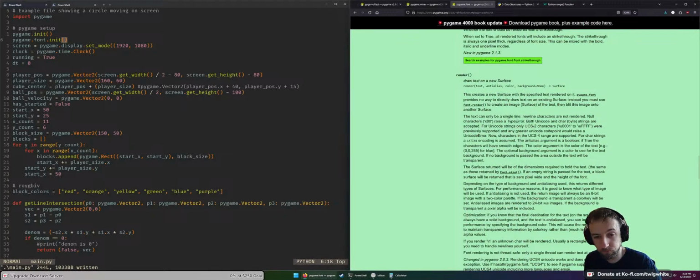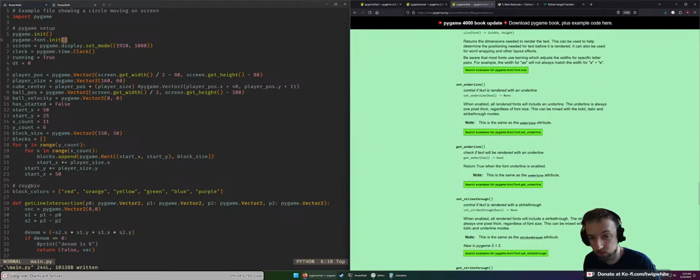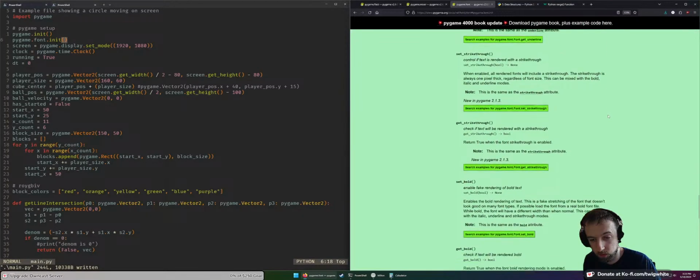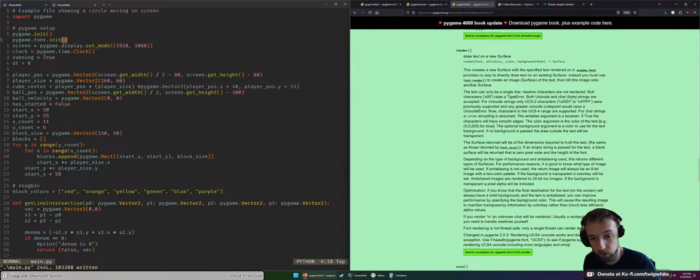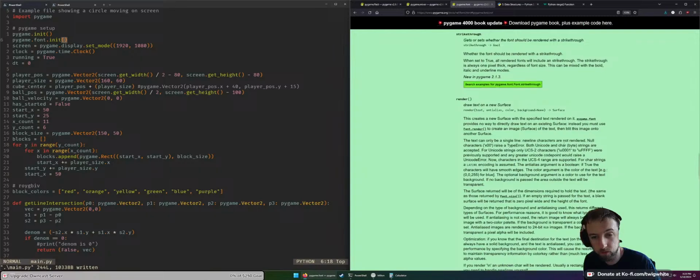I was kind of hoping I could just, like, Raylib. It's foreshadowing. I was hoping I could just give Pygame a font and it just rendered it, and I wouldn't have to do this blitting surface stuff.